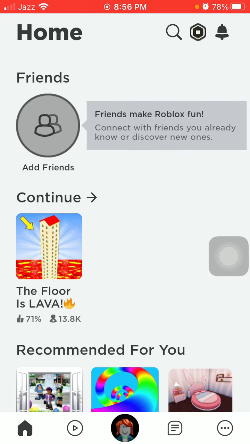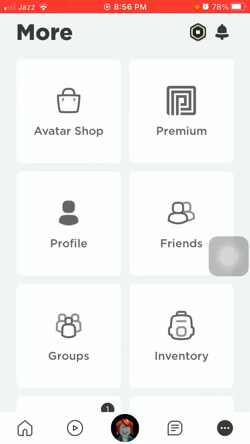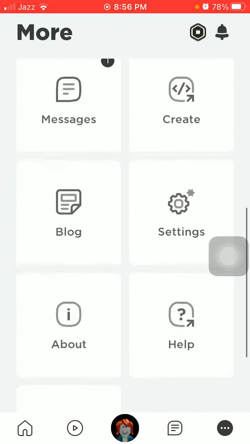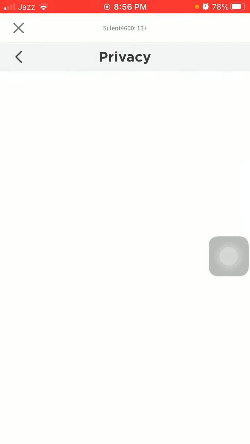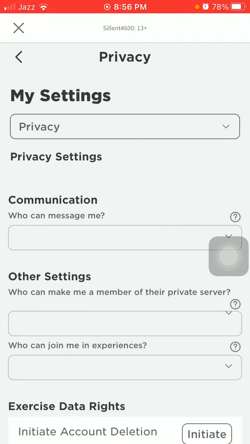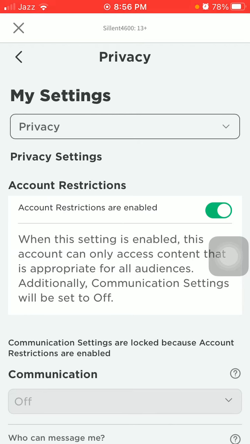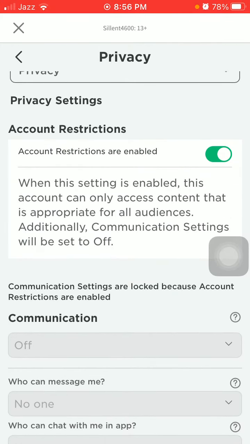Now what we have to do, launch the Roblox app. Now tap on three dot in bottom right corner. Here we have to tap on settings and tap privacy. After that, we have to turn off account restriction or enable.